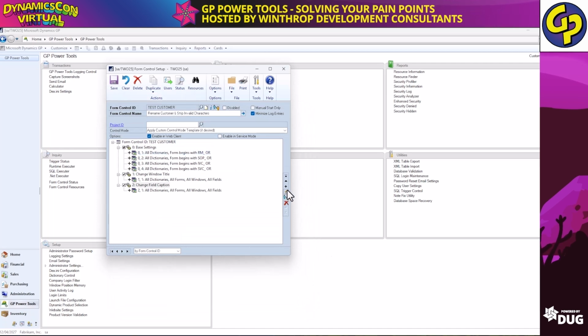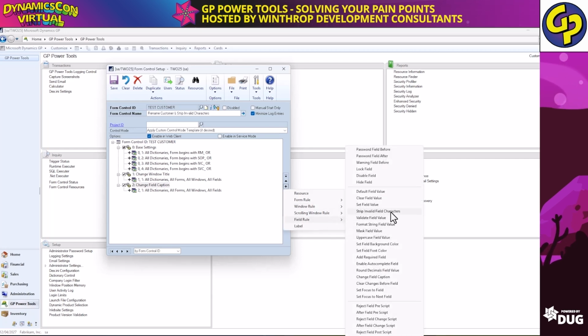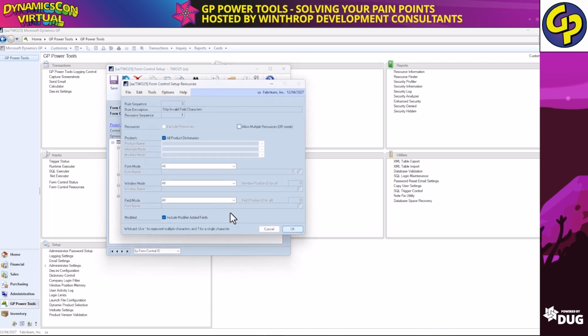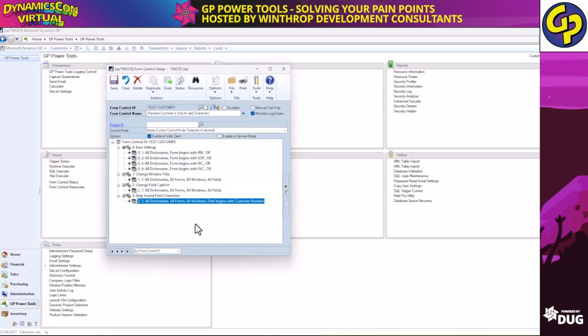We'll then add in a final rule to strip out the unwanted characters. So that is a field rule, and we'll say strip invalid field characters. We'll leave the default in there, which is 0 to 9, A to Z, plus allowed symbols of space, dash, underscore, and a period. And we will limit that to work on any field that begins with customer number. So that will make parent customer number, start customer number, and end customer number also be included.